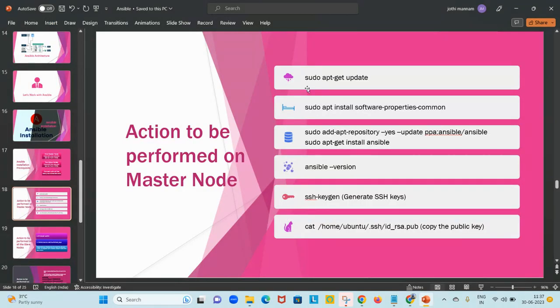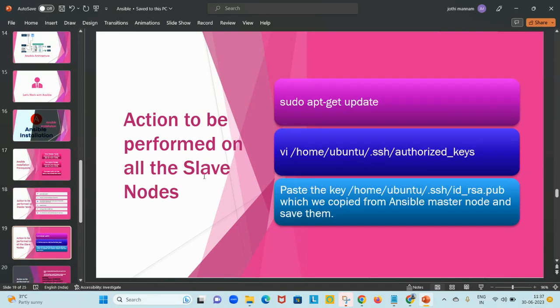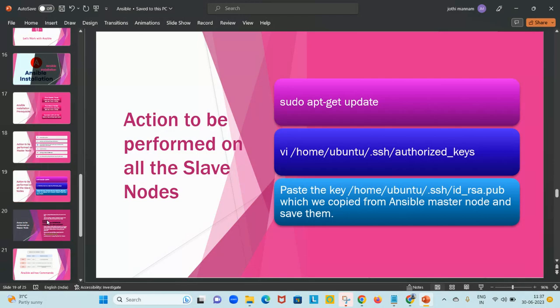Let's do a recap. We updated the machine, then installed software-properties-common, then updated the Ansible repo and installed Ansible, then generated the SSH key, and then copied this SSH key. Got it? And then we pasted the SSH key in the slave node. This slide is also completed. We updated the server already, and then pasted the id_rsa.pub in this particular location. Till that, any doubt? You guys are clear, right?